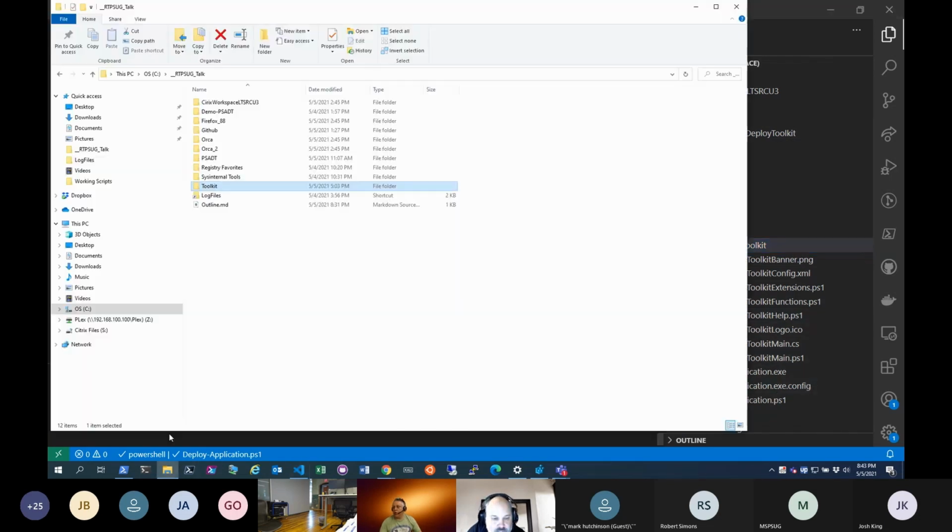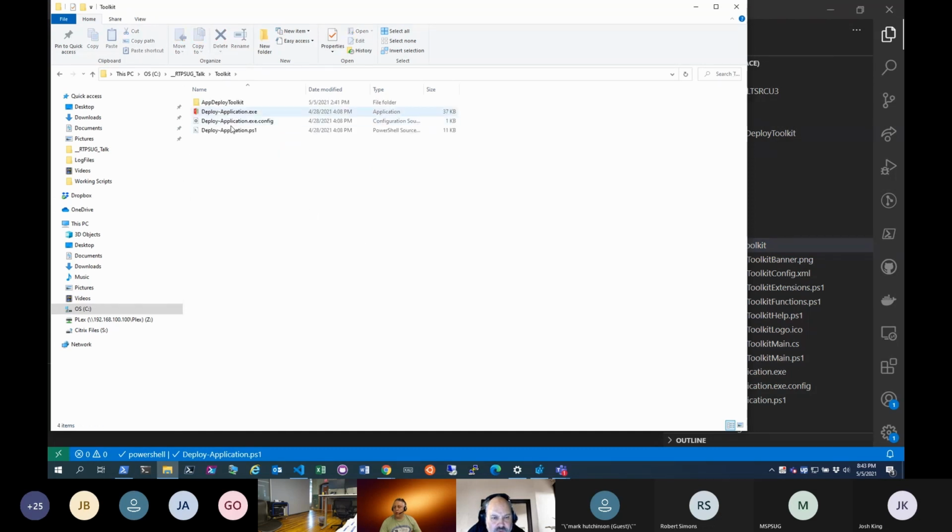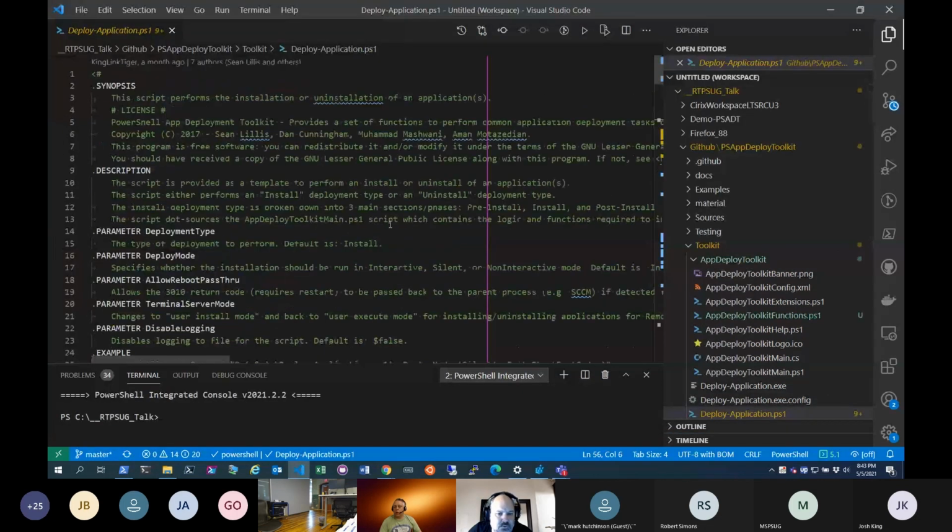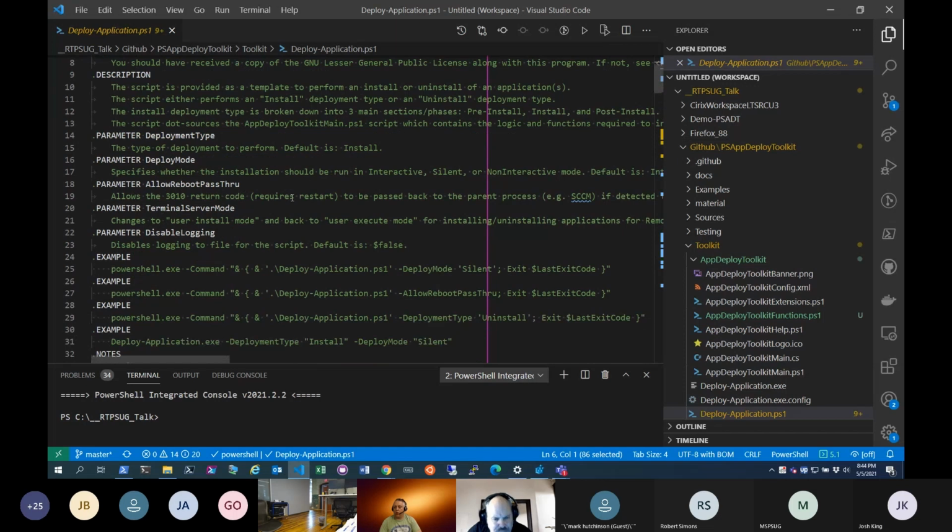I'm going to jump out real quick and we're going to talk about the toolkit itself. What is this toolkit, and why are there a bunch of files in that fashion? Actually, I'm going to do it this way. Scroll to the top. This is PowerShell, and it was written by Sean and Dan, and here's the author. I want to give them credit because these guys did a really good job to start with. So you can simply run it.